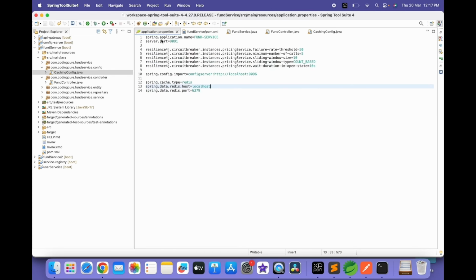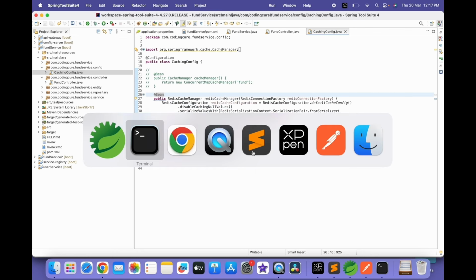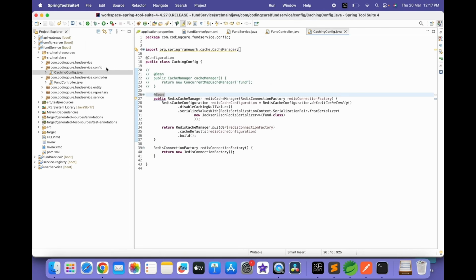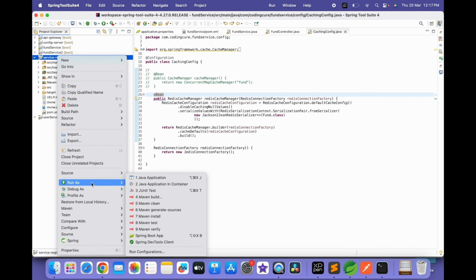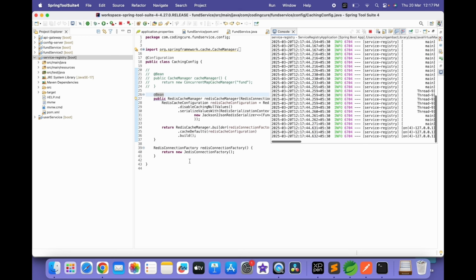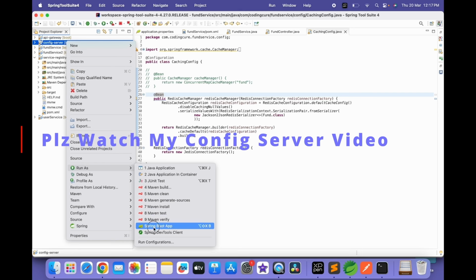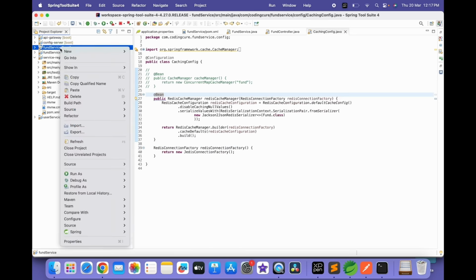Now my properties file is ready and the configuration file is also ready. The server has already started. Let's run the application. But before running the application, first we need to run the service registry. Yeah, it ran. Then the config server. Yeah. Now the fund service.